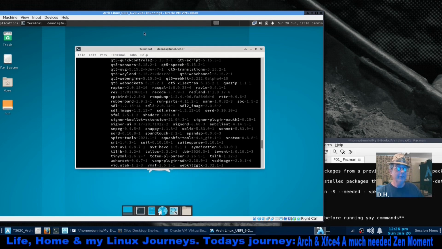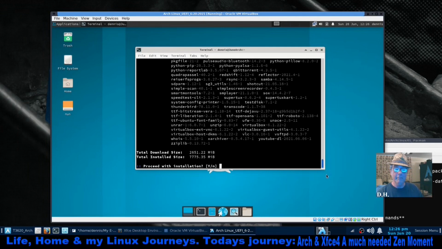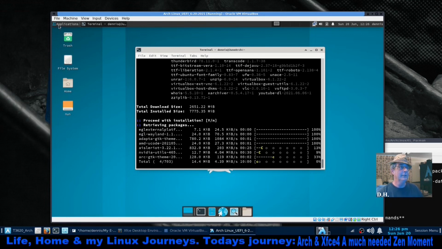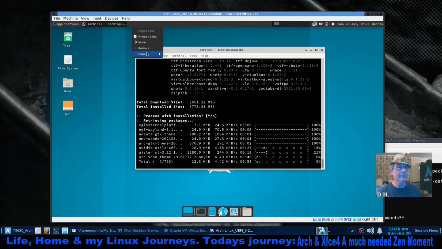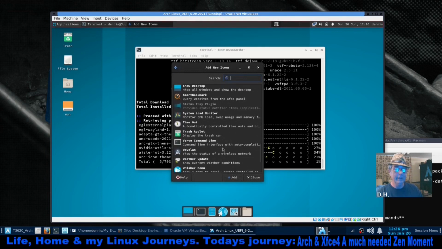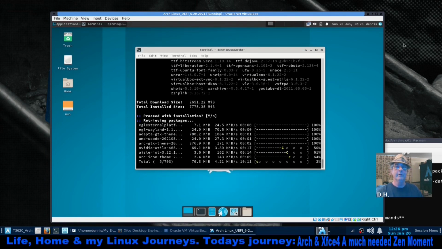Okay. Anyway, I'm going to hit enter here once I get back down to the bottom. I'm going to hit enter in case it asks me for a password, and it already did, so it remembered it. So let's just look and see what kind of customizations we can do right off the bat. We have whisker menu right here. We can add that, and close that out.